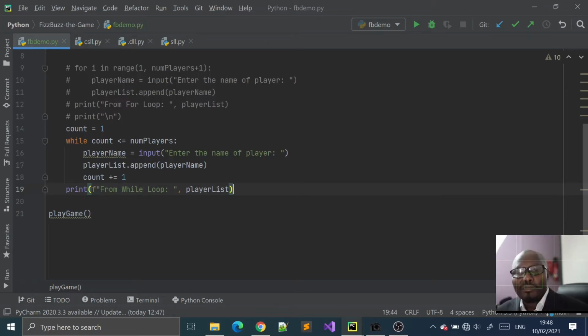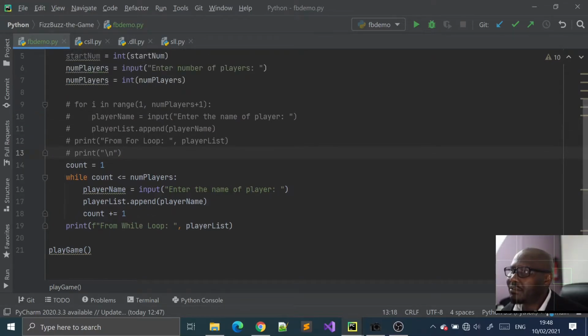Okay, welcome back. So in the last video, we saw that we could use the while loop or the for loop, and then I said we'll pick one. So you can go with the for loop, but let's take out this for loop here, then leave the while loop. Okay, so let's go for this.